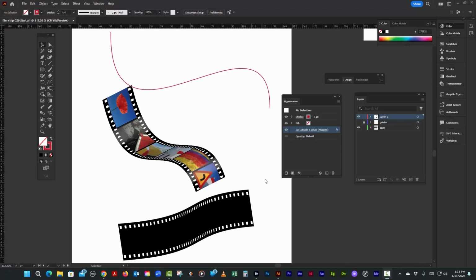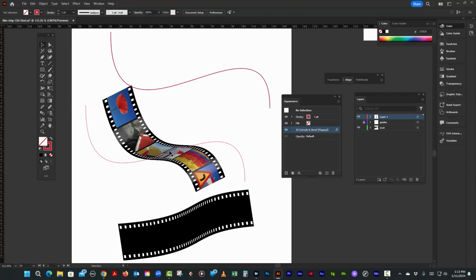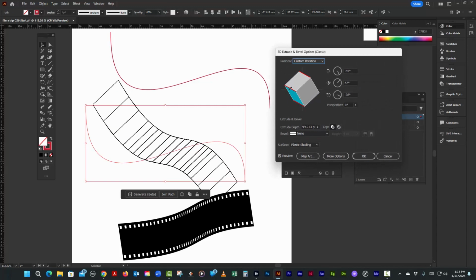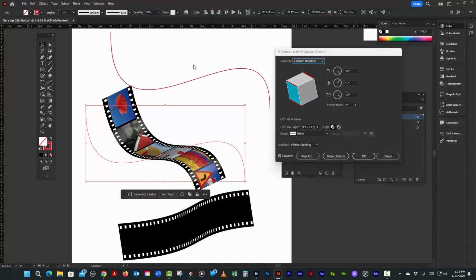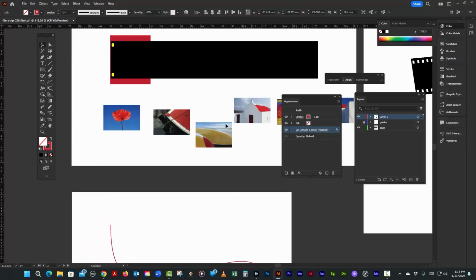Okay, today we're going to learn how to make a 3D film strip using Illustrator's 3D Classic effects. So here's our final result. If we use our Appearance panel, you can see we can rotate this any way we want. So let's see how I did this. Let's go back to artboard number one here.